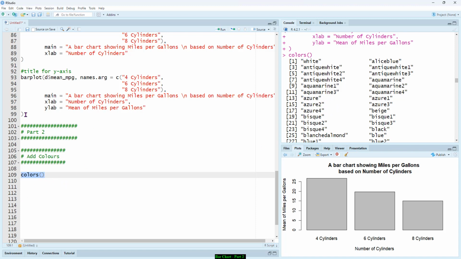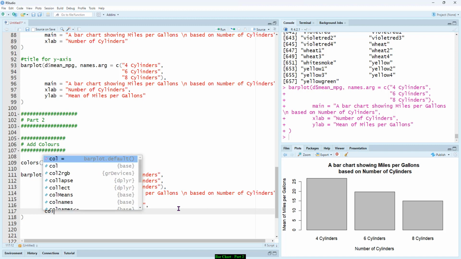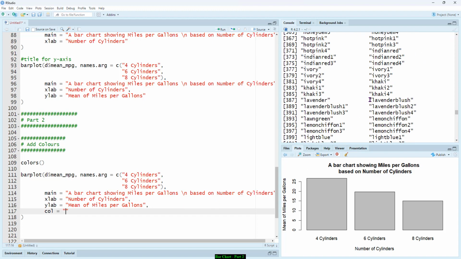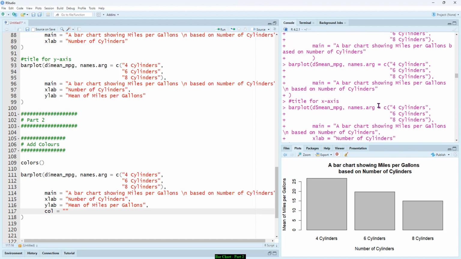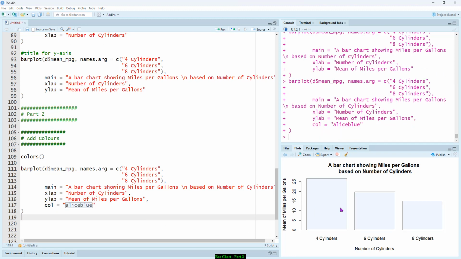Based on the previous code, basically there were no colors. The basic or simple bar chart comes with gray bars. To add colors for the bars, we just need to use the argument col, C-O-L, and input the color code that we want. For example, let's say I use Alice blue in this bar chart just to demonstrate. It will change the color to Alice blue.